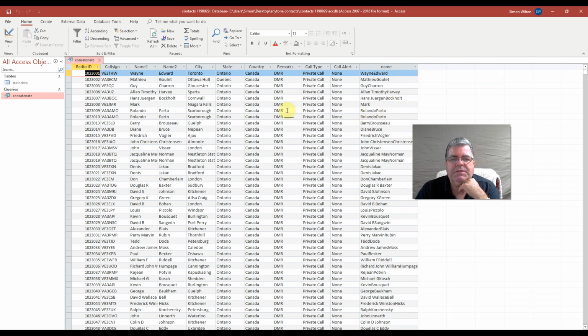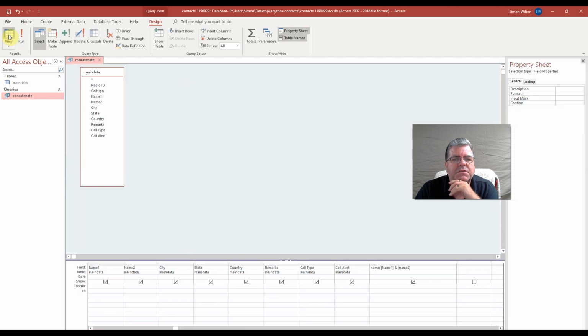Yep, and indeed it has done. The only thing is that there's no space between the first name and last name. So we can fix that now. Let's go back into the design view. What do we need to do? We need to stick another ampersand and some quotation marks with a space, to tell Access to pull out the first name, put a space in, then pull up the second name.